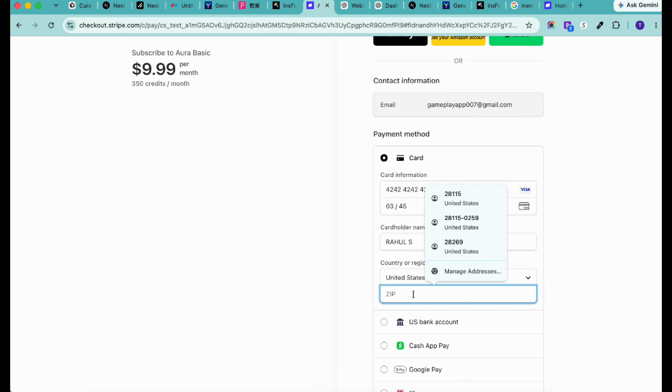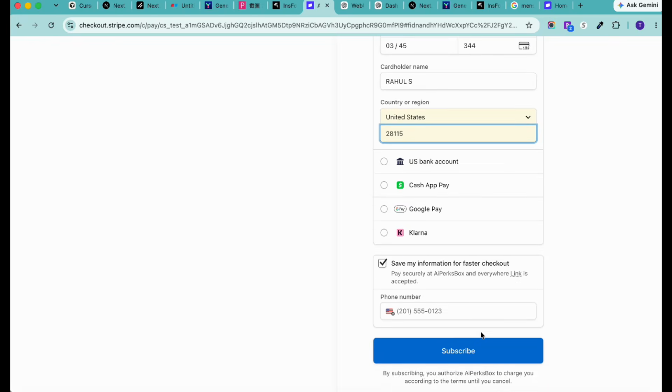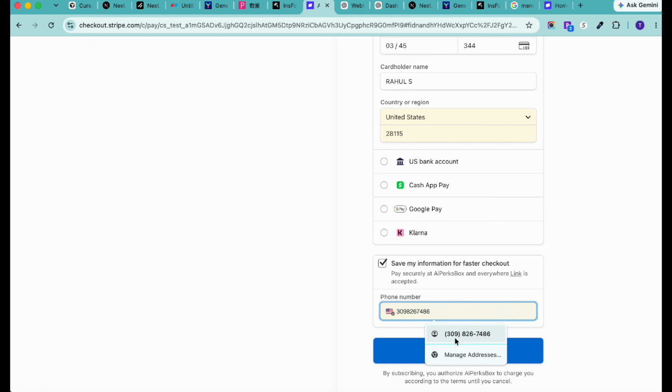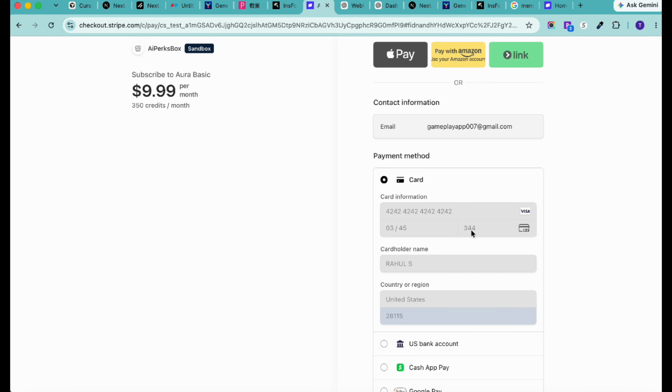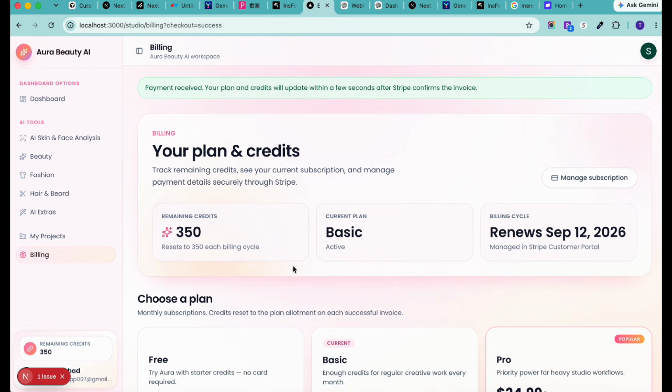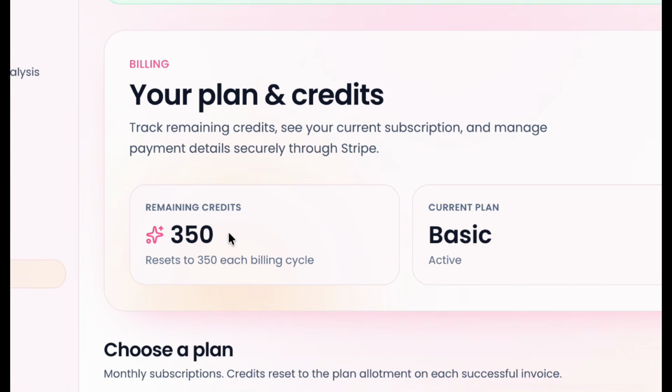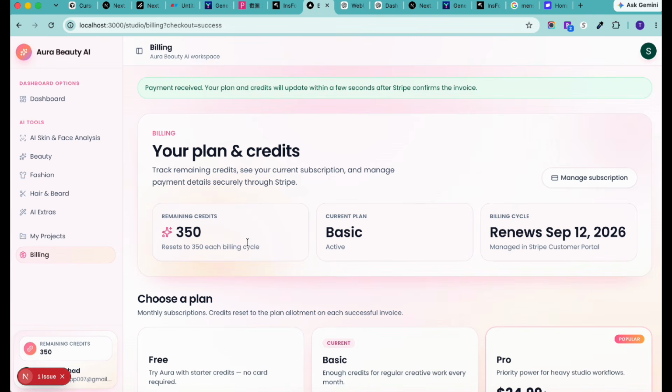After this you can add a zip, and then simply click subscribe. So you can add a number if you want, and we'll say subscribe. Once the subscription is successful, it will add the credit and your plan will be a monthly plan. So we'll wait, and boom, you can see the 350 credits is added to your account.